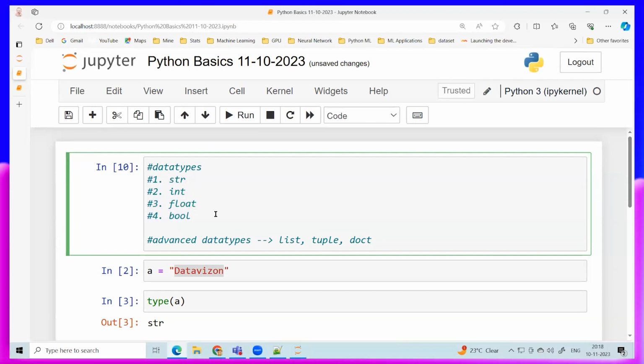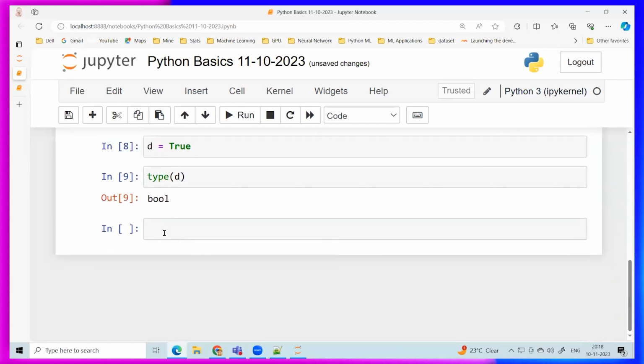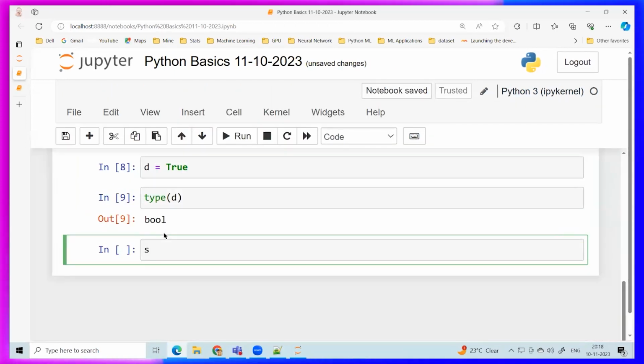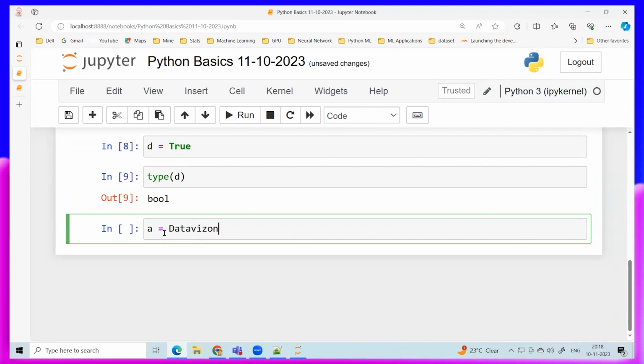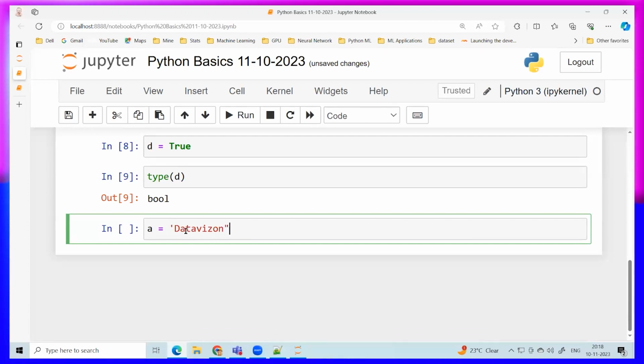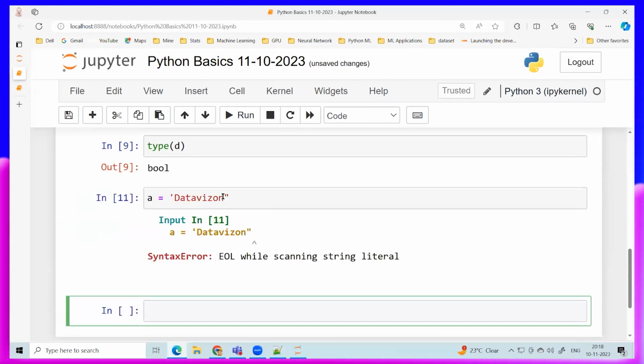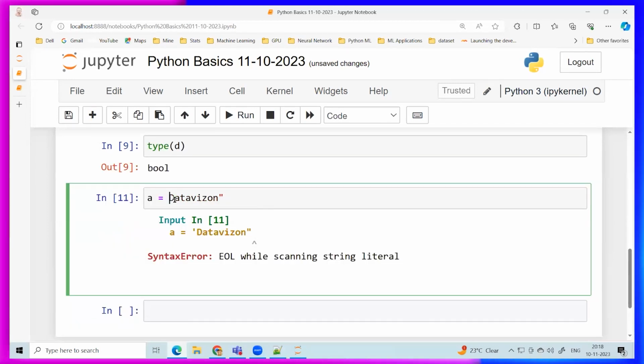Now let's see what happens when I give a equal to data vision. Since I'm giving a word, it is mandatory that you give it in single quotes or in double quotes. Your wish, you choose any, but this is something which I will not accept: one with a single quote and one with a double quote. So I have to go with quotes.